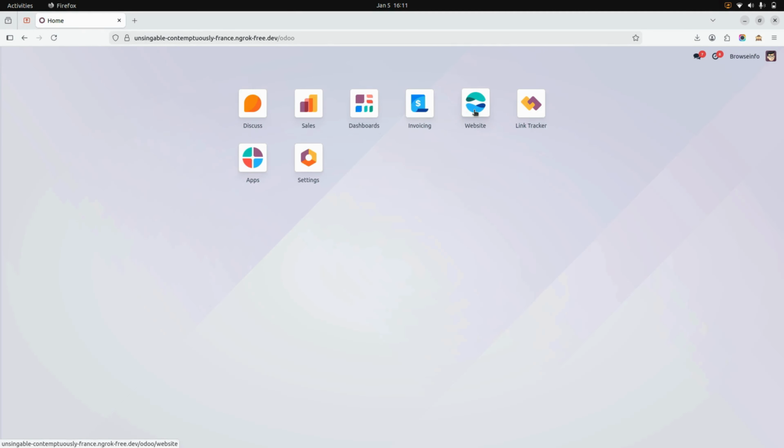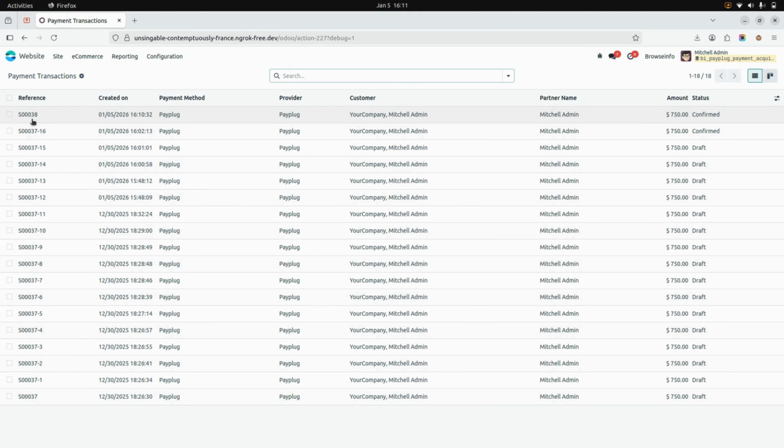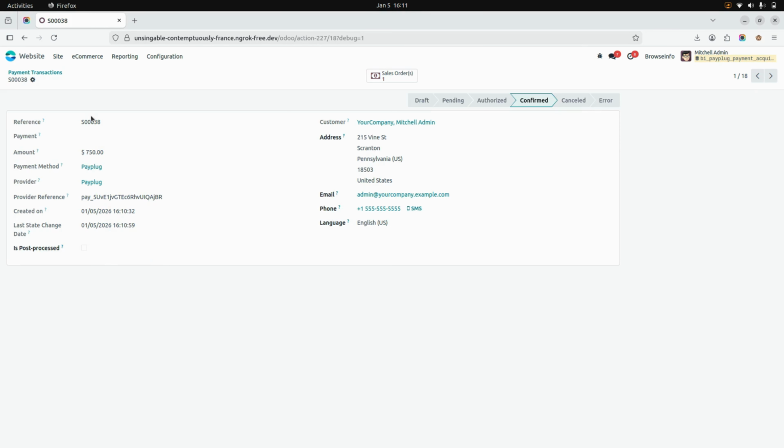Now I'm going to the Website module. Under Configuration, you will find one option for Payment Transactions, and I'm selecting the latest one. So here you can see the payment method and the provider, and the reference is already fetched over here.